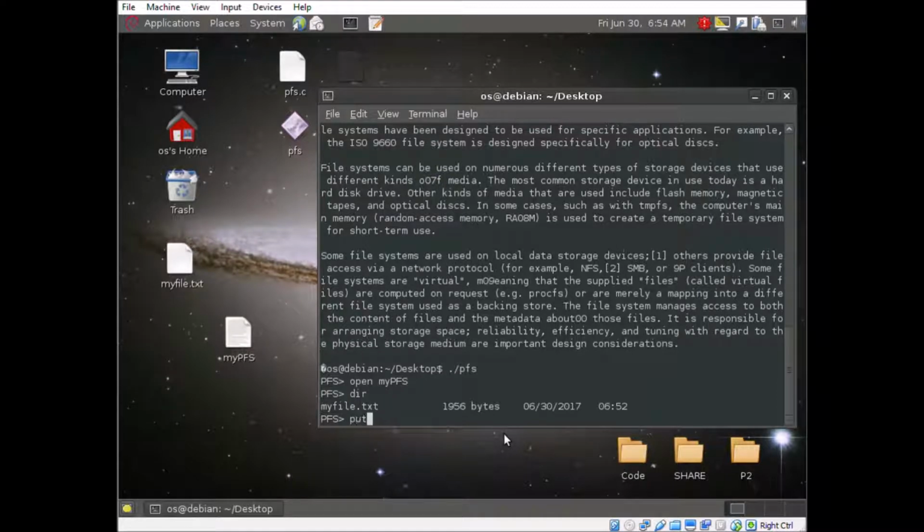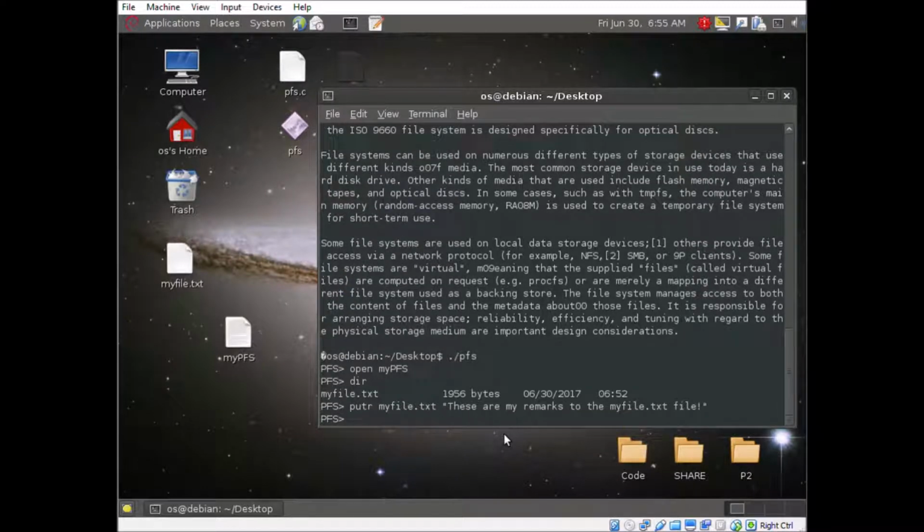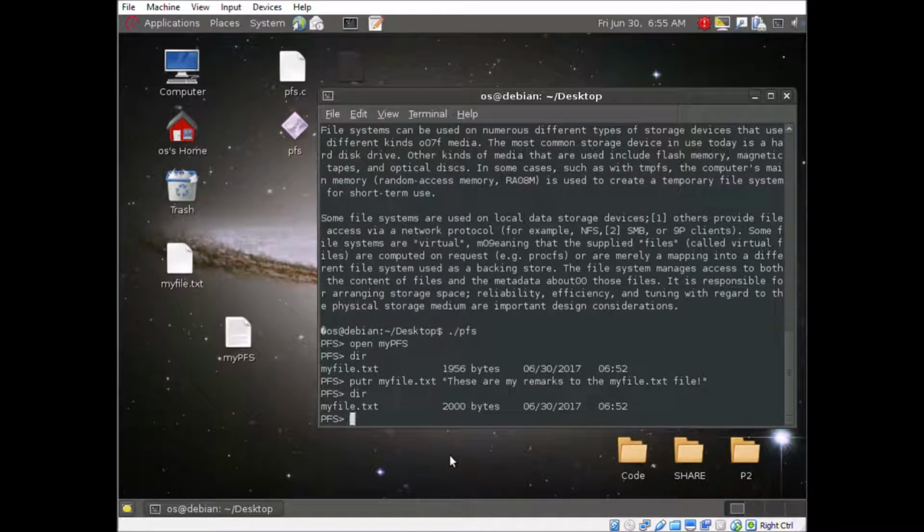So let's put remarks my file. And remarks have to be enclosed in double quotes. So we can say, okay. So if we check the directory again, we see that the only thing that changed is the size was updated, but everything else stays the same.